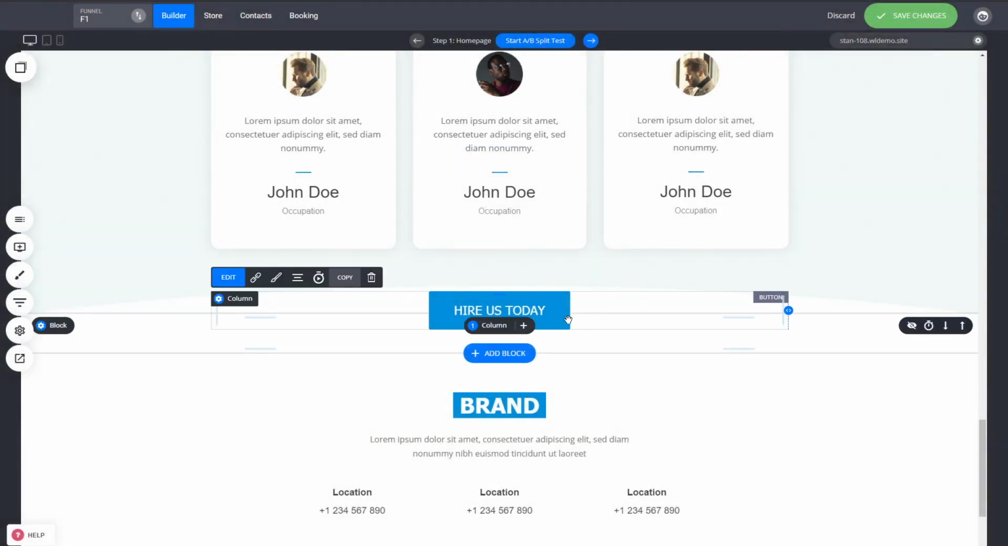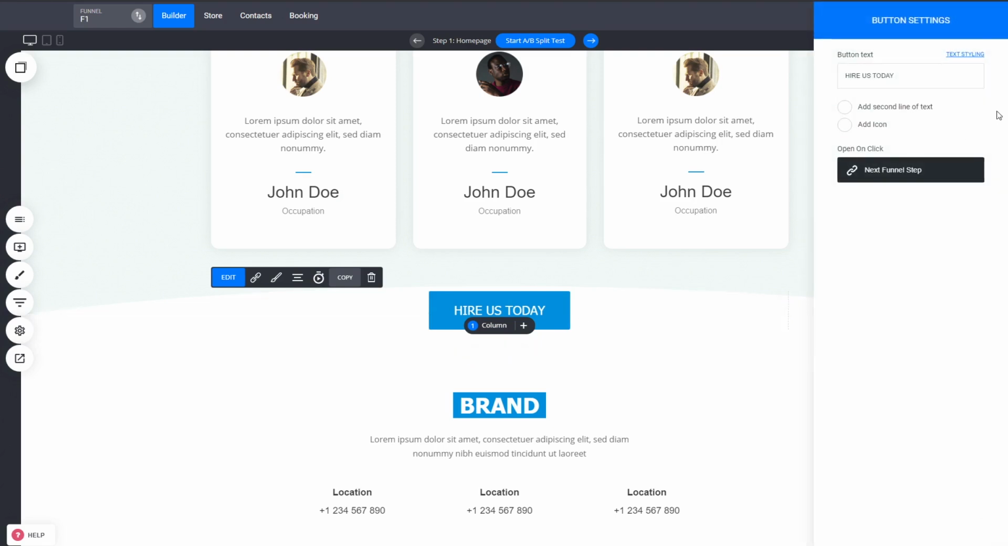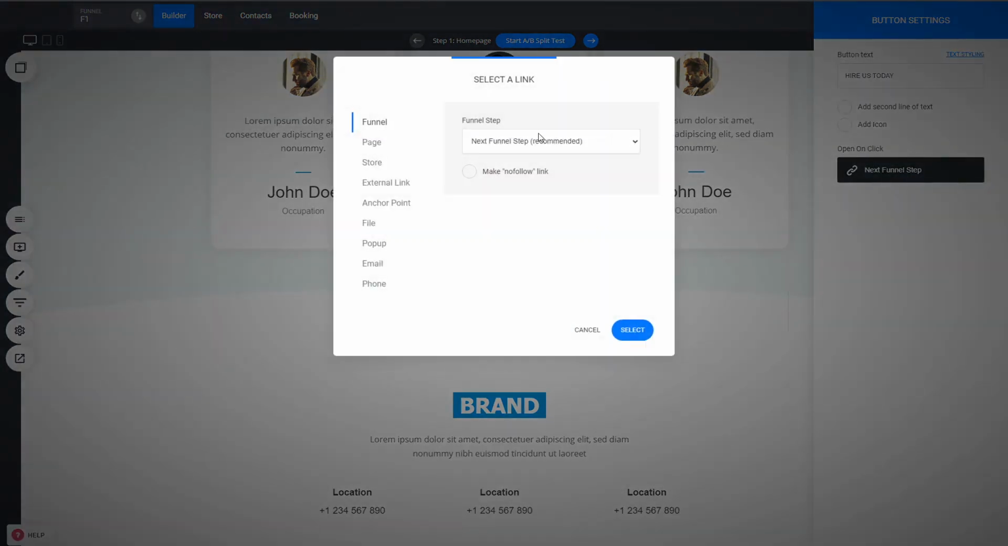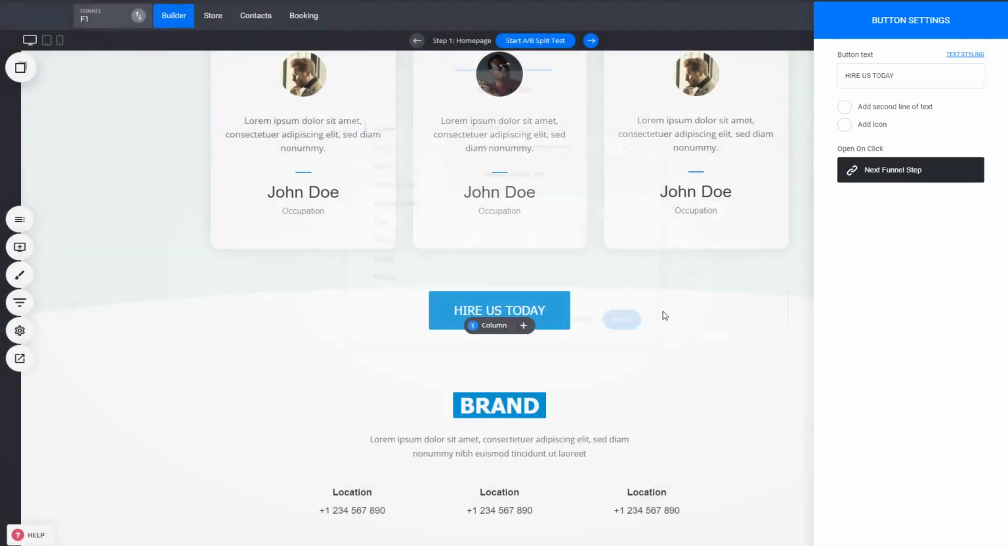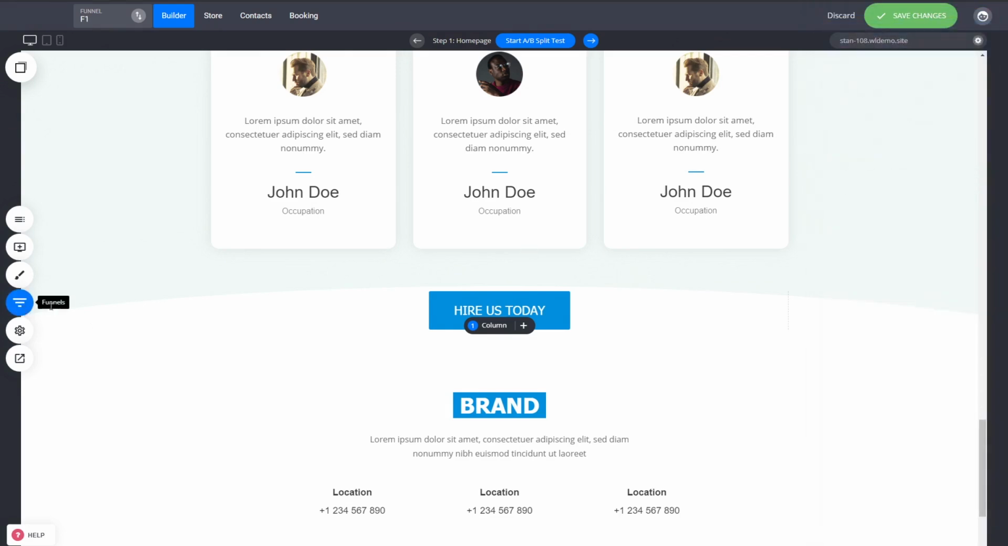So you can just edit this button, just double click on it and modify what you want it to say. Now, when you add a button and in Edit Funnel itself, all the buttons and links go to the next step by default. So you don't really have to modify and say where exactly they have to go, because it knows. It just by default goes to the next step of your funnel, whatever that is.